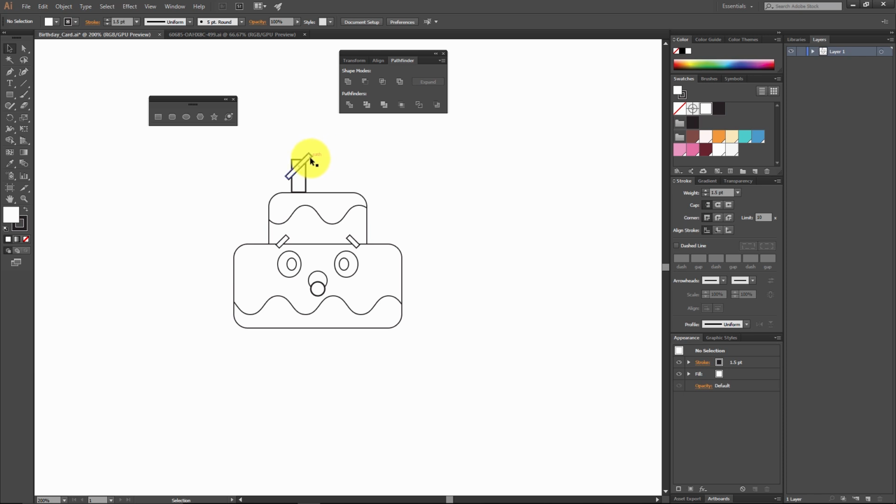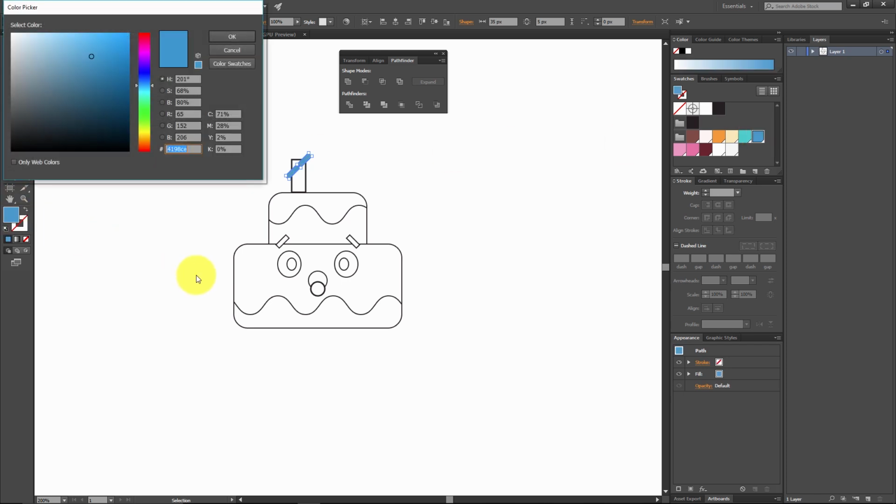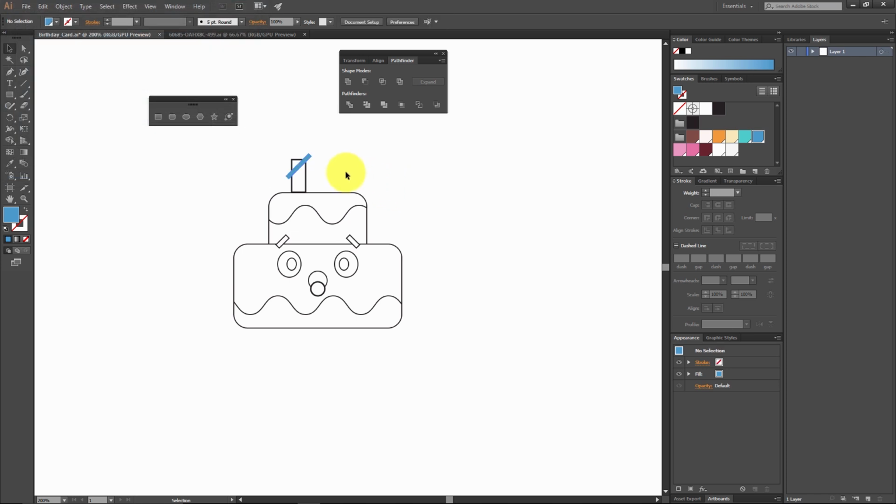Now I want to put this here in the middle of the candle, and I think it's a good time to start adding color. So I'm going to remove the stroke because I don't need it, and change the fill to a color. I have already selected my color, so I'm going to select this blue, and you can see that it is the number 4198CE in case you want to use the exact same colors. And I'm going to hit OK.